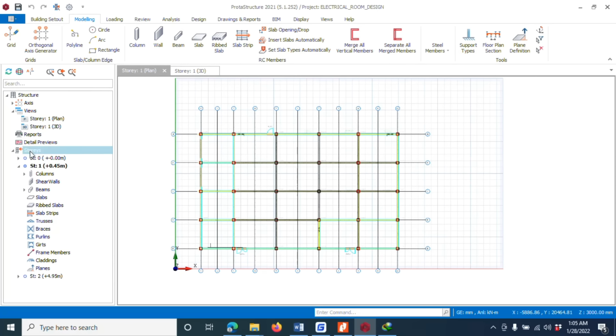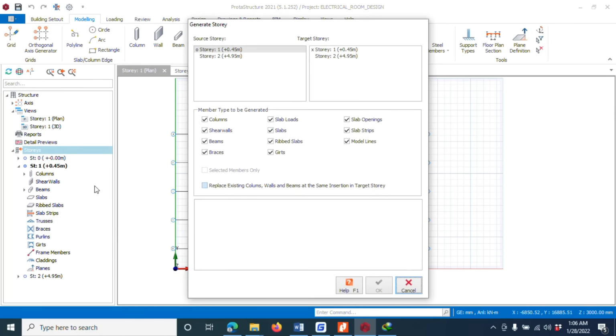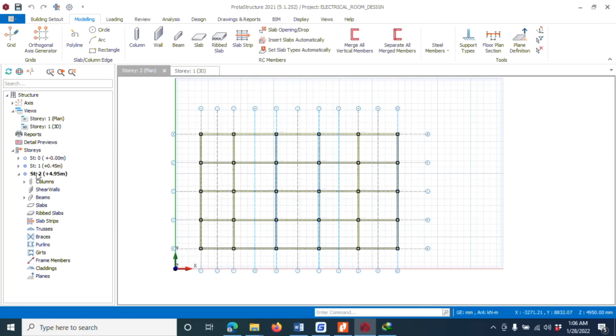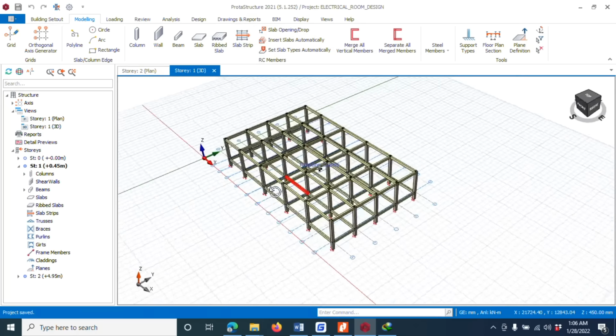Then I'll come and, depends, you can put your slabs now and generate story, or you can generate story inside your slab. Depends on what you're trying to achieve. Generate. Copy this to this place. Since there is no slab or anything, I can just OK it. Close. Take a look at this in 3D. This is what I have in 3D.